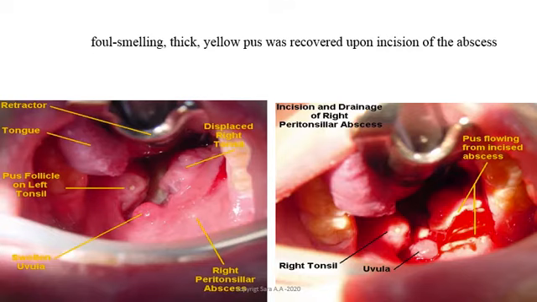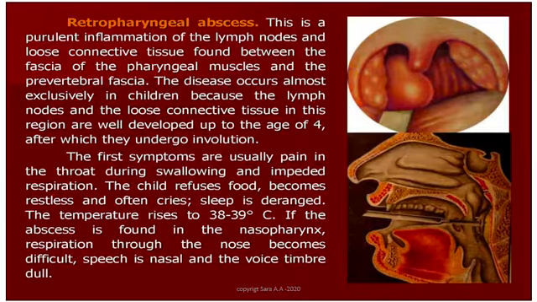You see here that this patient is under general anesthesia. We just opened it. You see the tongue is superiorly located. It is displaced, right tonsils. In this area it is the right paratonsillar abscess, and here in the pictures is the incision and drainage of the right paratonsillar abscess. After the incision, the pus is flowing from the incised abscess.